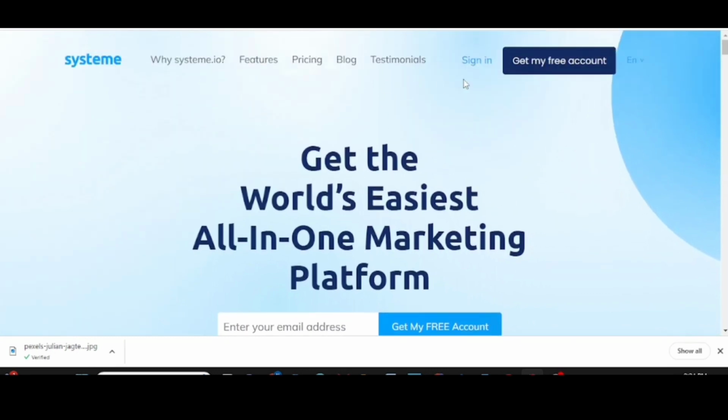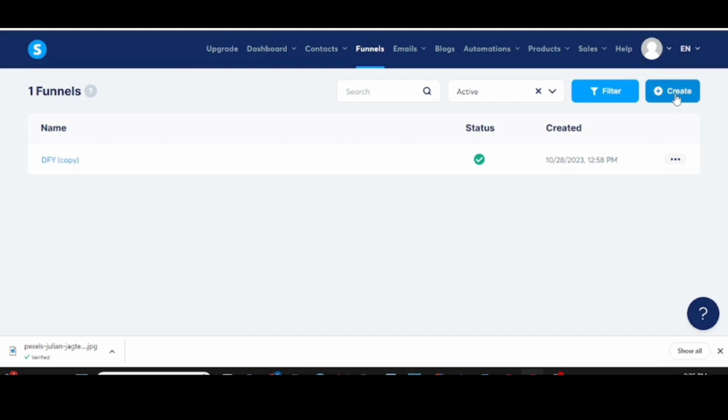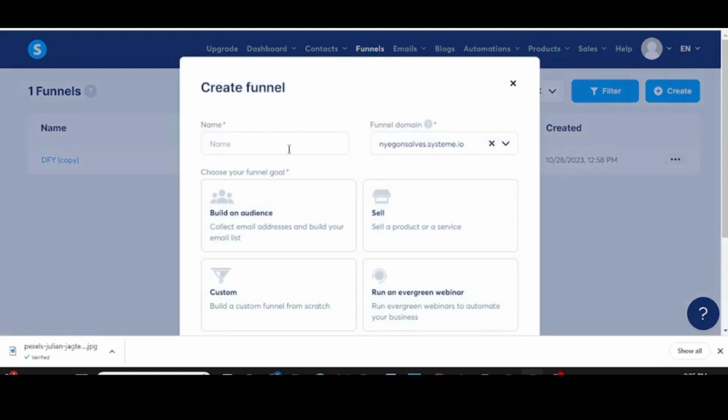So I already have an account. I'm going to sign in. Once you have created your account, you're going to be taken to Systeme dashboard. To create your first landing page, you're going to click on funnels. To the right, you're going to click on create. You're going to give your funnel a name.